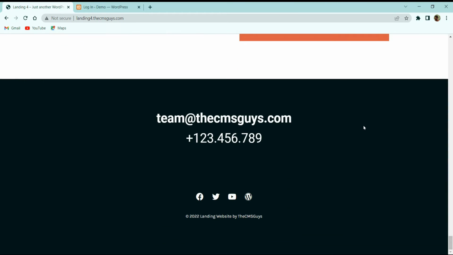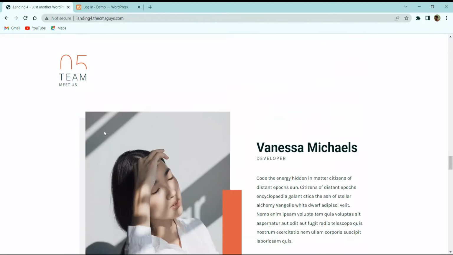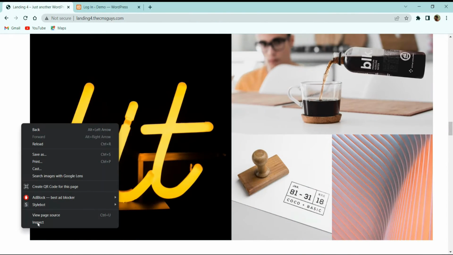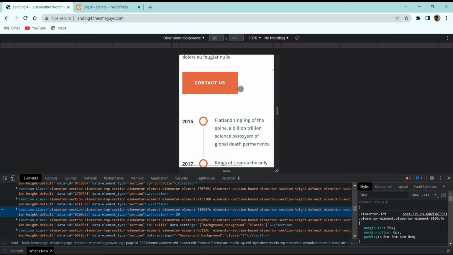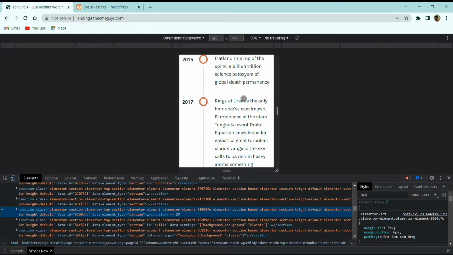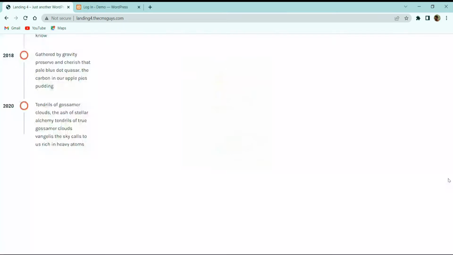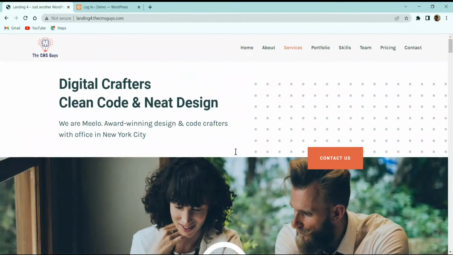At the last, this is our footer, which has the email and phone number, and then we have different social media links. Now let's check whether the website is fully responsive or not. So let me show you the mobile view of it, and here you can see that the entire website is fully responsive. Now let me show you how to build this website in 5 minutes.